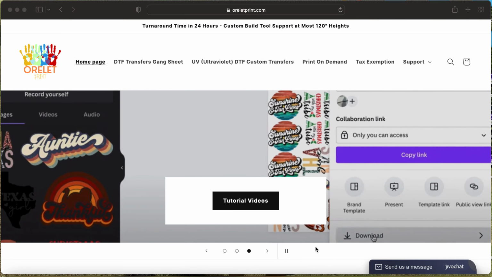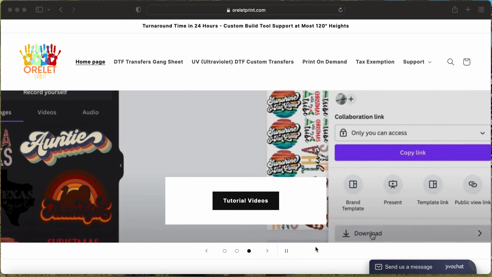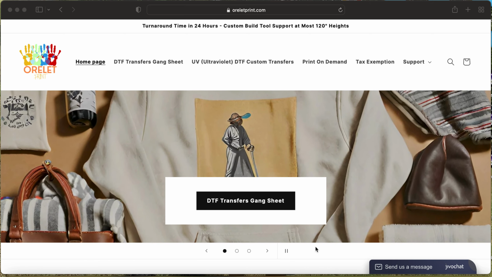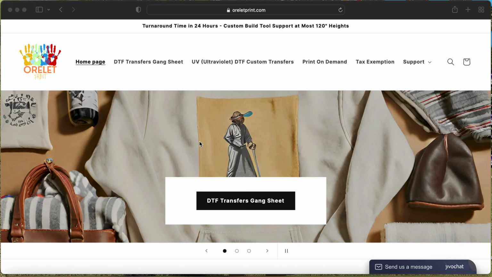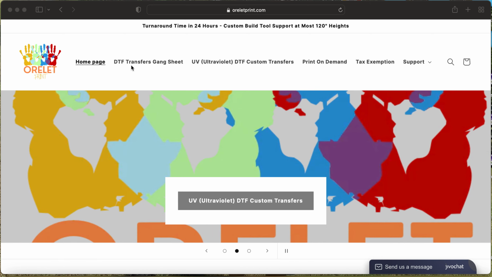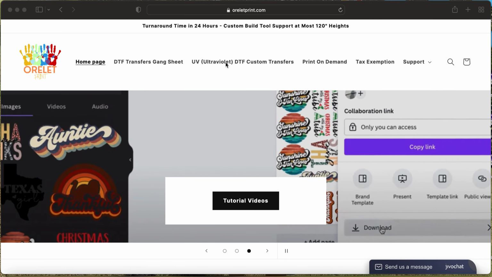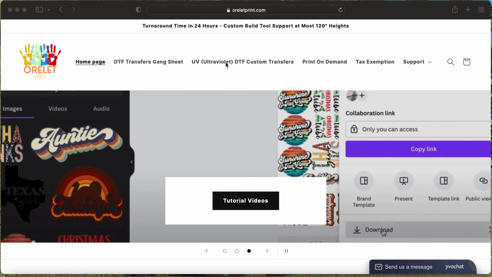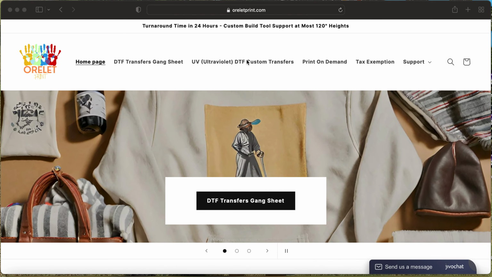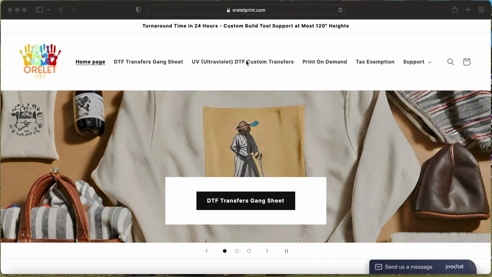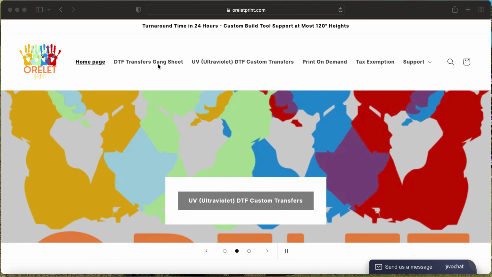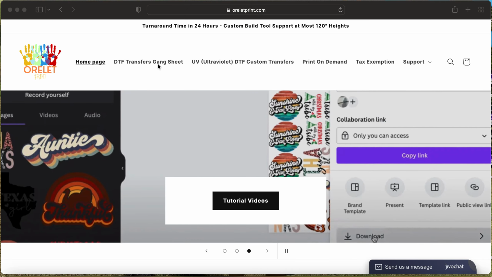Welcome to Oreletprint. Today I will be showing you step by step how to create a gang sheet using our website. Once you're here on our homepage, as you can see, we have the DTF Transfer Gang Sheet tab, and we also have the Ultra DTF Custom Transfer tab. These two tabs here will allow you to create gang sheets up to 22 inches by 120. Today I will be showing you how to create it on a regular DTF Transfer Gang Sheet.